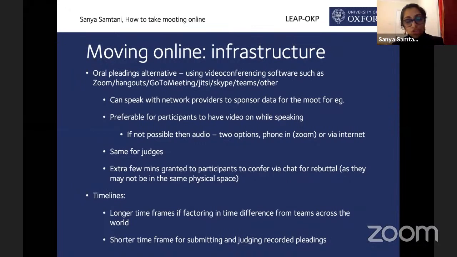And like I said, we assume that all of the participants are in different places because of the pandemic. So we provide them with a little bit of extra time so they can chat to each other in different places for rebuttal. And the good part about doing it on Zoom or video conferencing software is that participants can engage with the judges more. Judges can ask questions and participants can have rebuttal, my apologies.